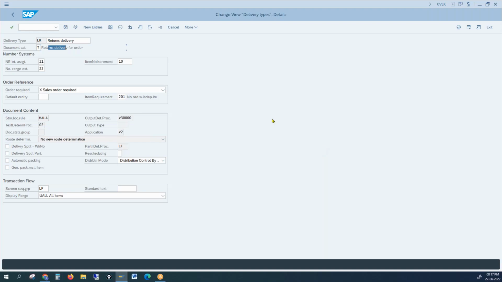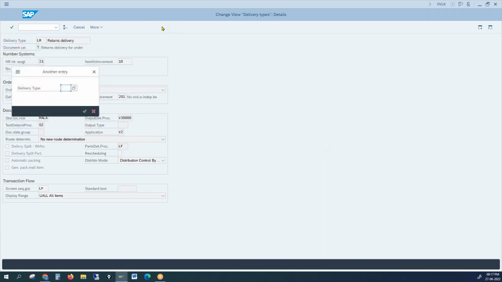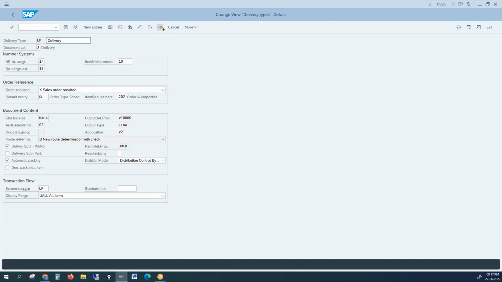So let's see the controls, how this works. Let's go to standard LF. And as we know, SD document category controls whether it's a standard process or return delivery. The next is the number range assignment, internal, external, and everything. And item increment, we don't explode a bomb here. So in the delivery, we don't show sub items, only the main item.